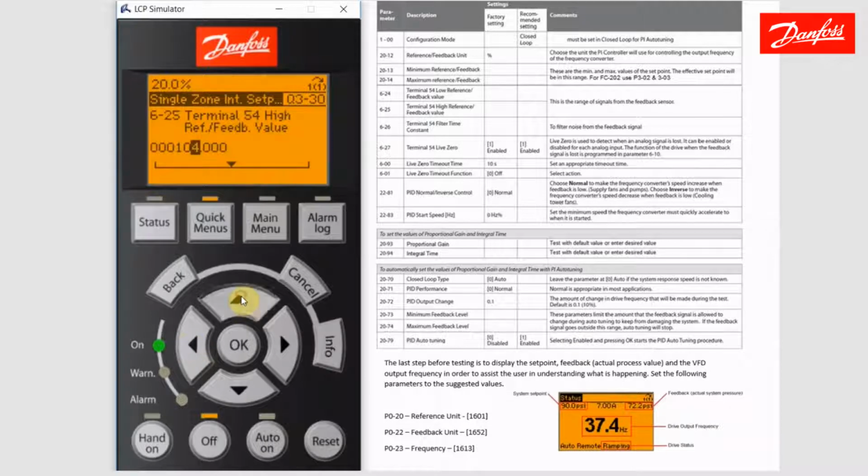So I'm going to go ahead and enter 5 here for my high. Now my transducer is properly scaled. Again, 54 is defined as the feedback terminal by default, so you don't have to change anything there.